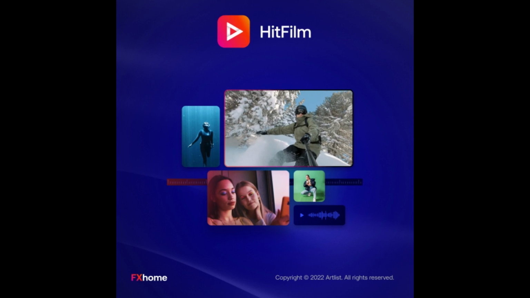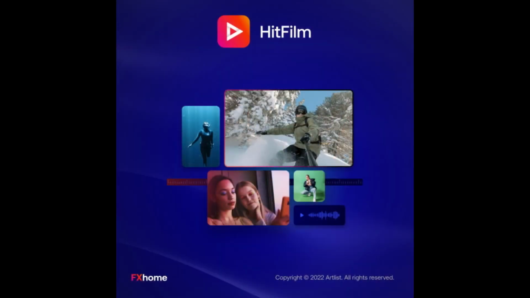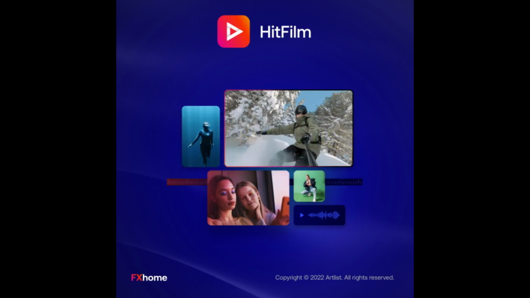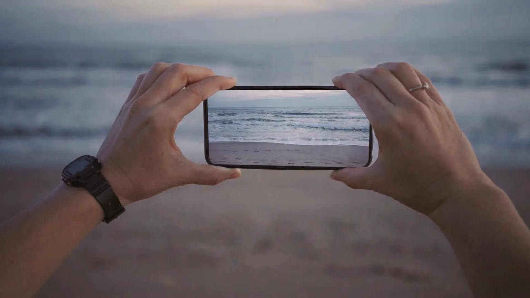Finally, if you're shooting video with a smartphone and your intended delivery is to television, avoid shooting in portrait mode. In my opinion, portrait mode on a widescreen TV is ugly and wastes a good portion of the display.